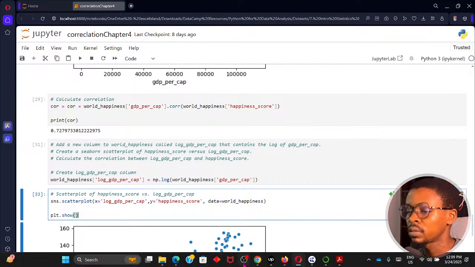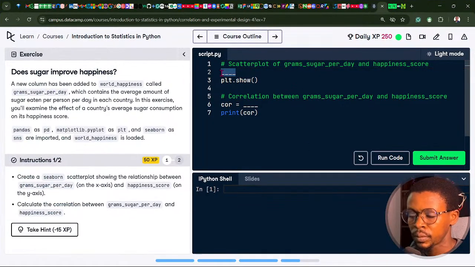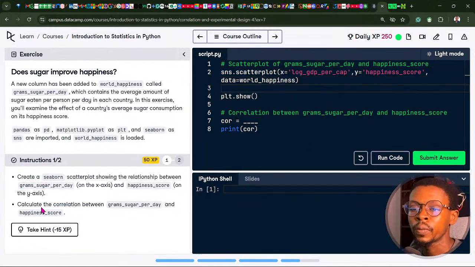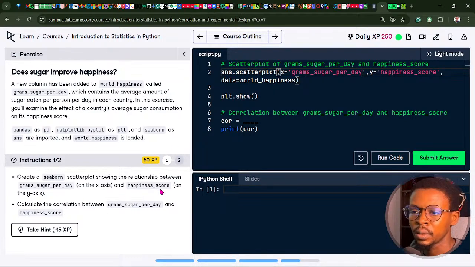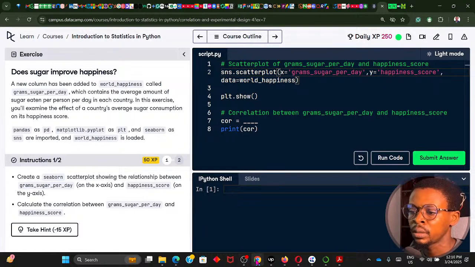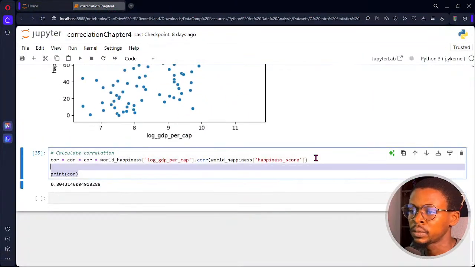Just to make things faster. So we need to show the grams of sugar per day on the x-axis and happiness score on the y-axis. Then we need to create a correlation coefficient for that, which is quite straightforward.